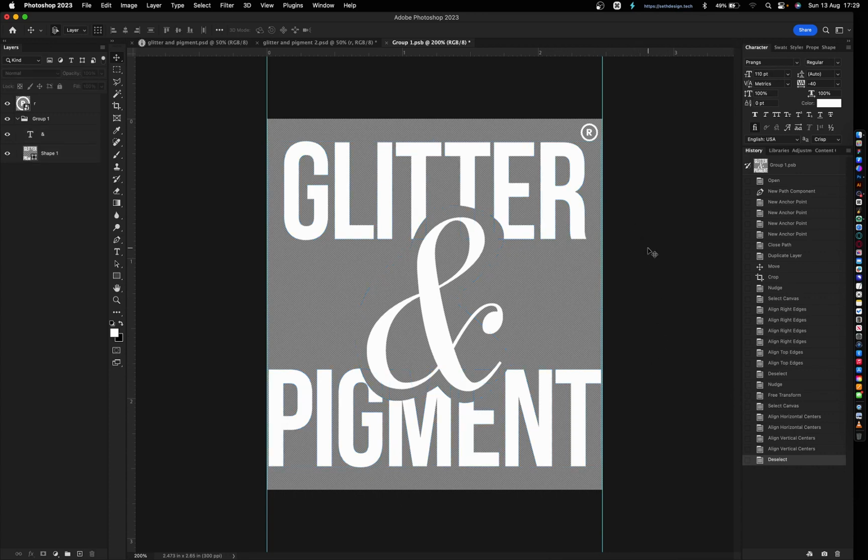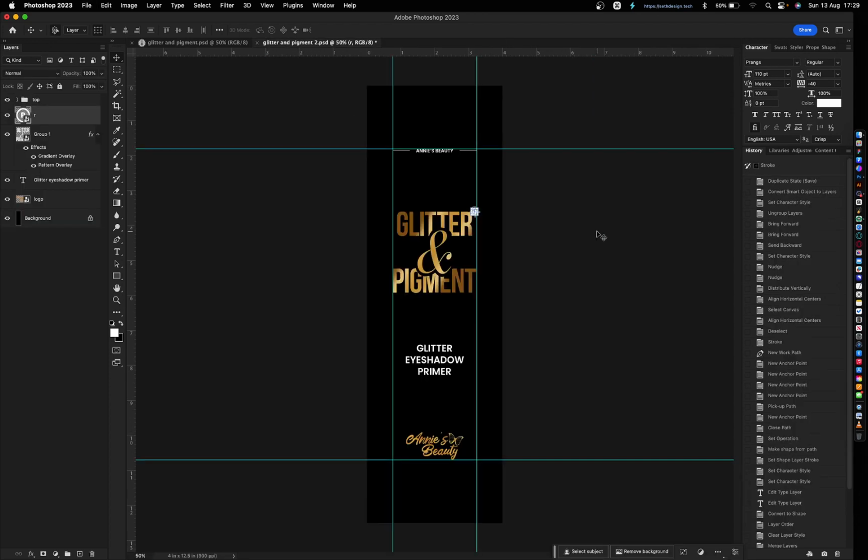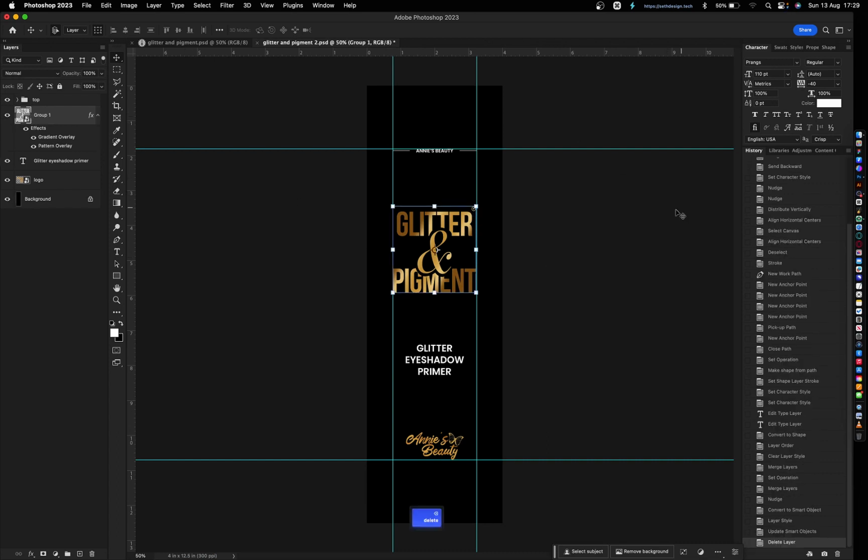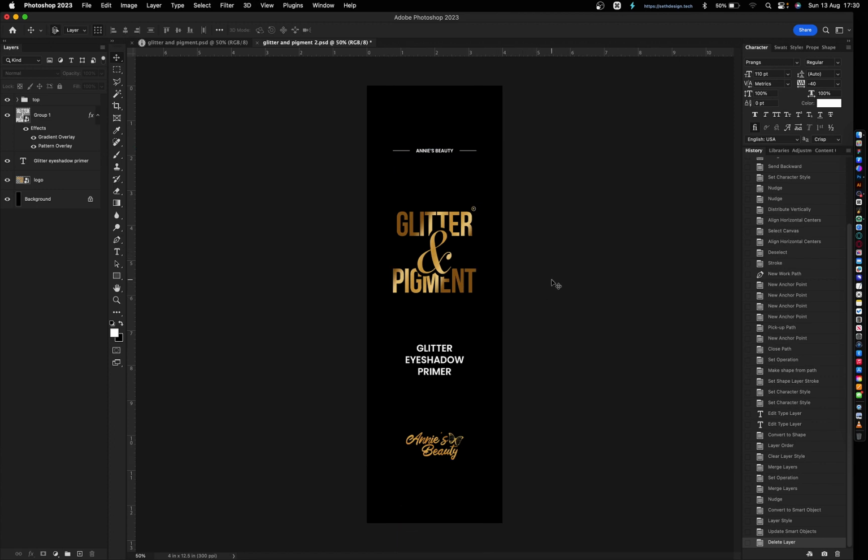Here we go. Let's put this a little bit further. Yeah, nice. So Command W to save it. You can now delete this one, you don't need it. It's already in the smart object. Hide guides. Here we go.